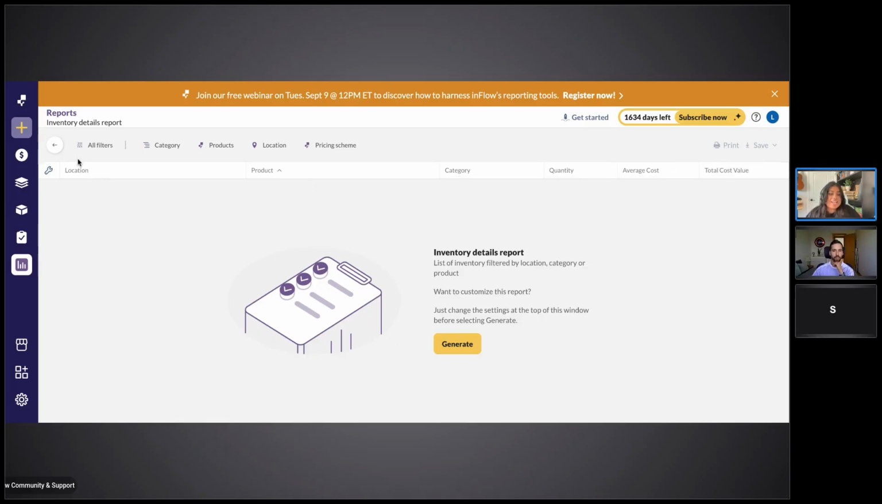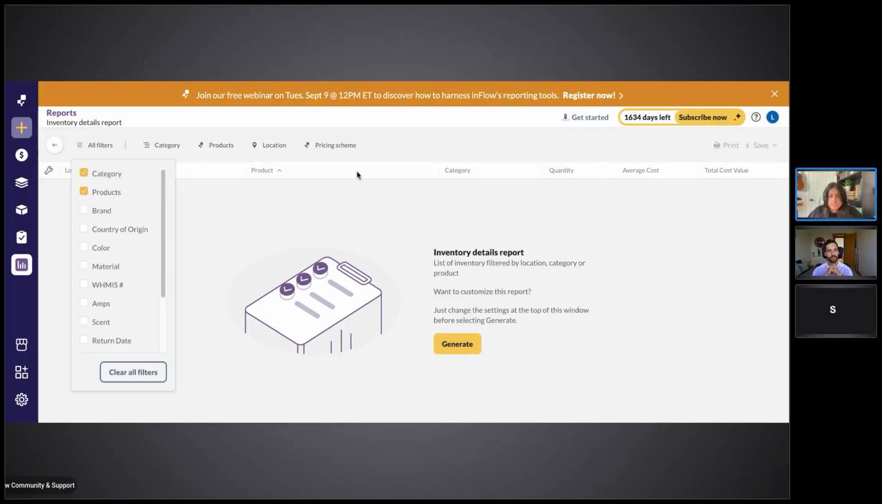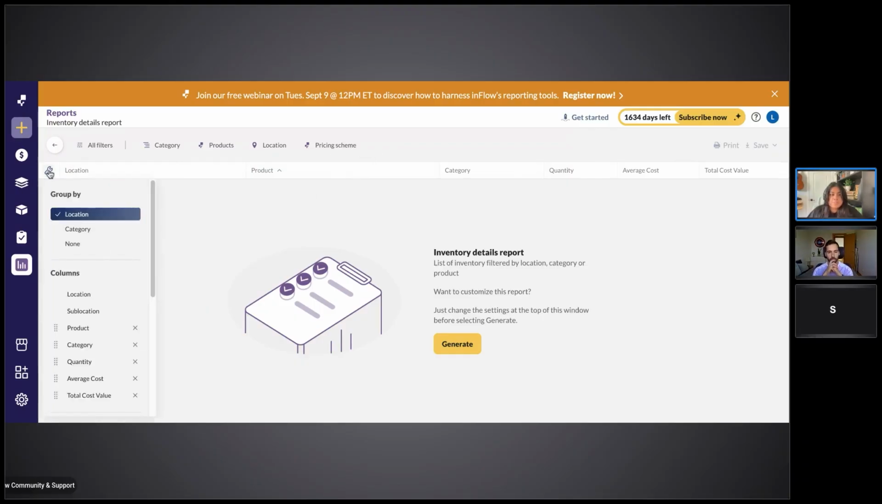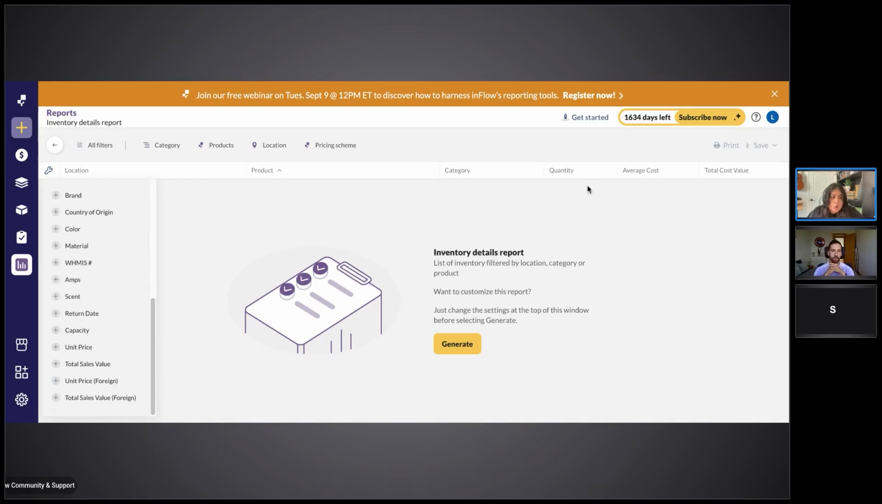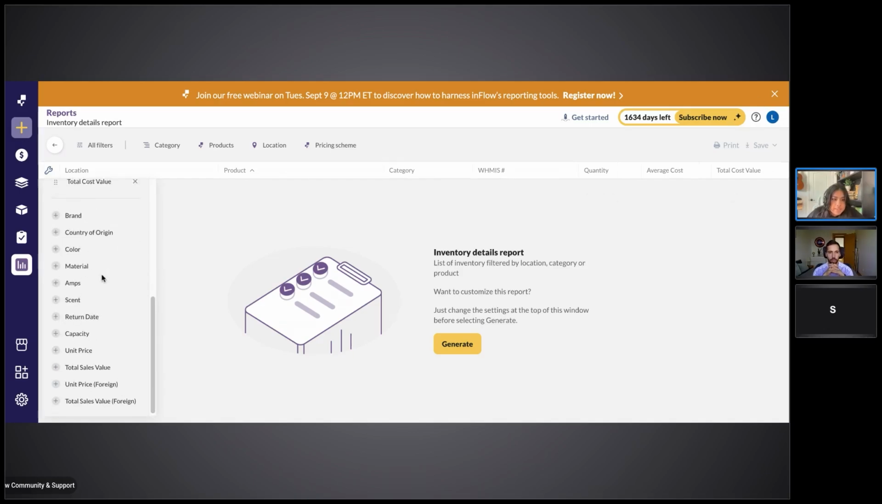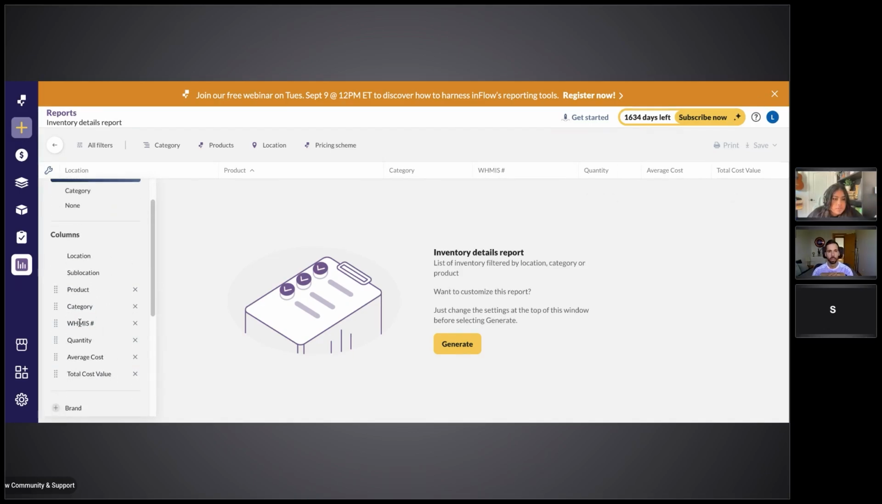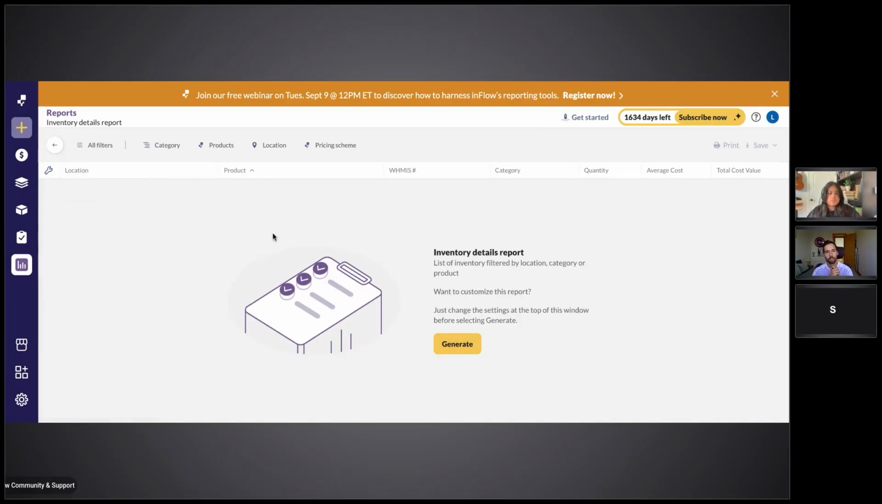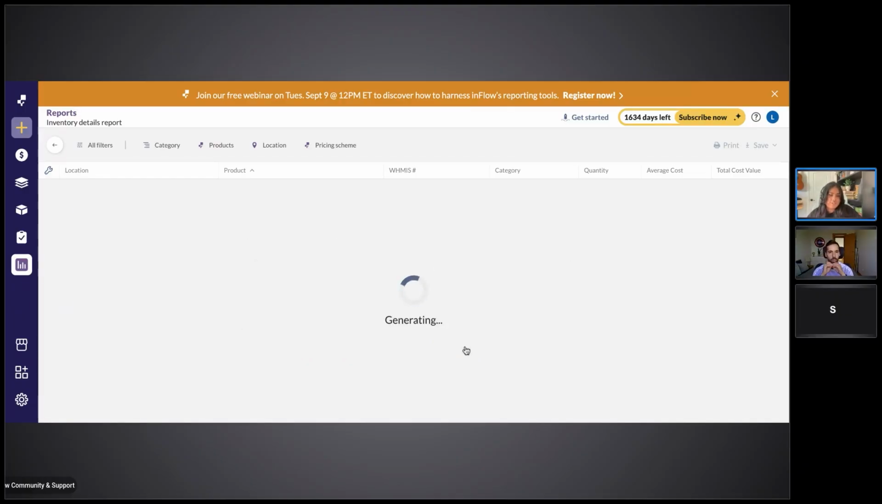So this will give you, and as with every report that you have in inFlow, you can choose what you're going to see here. I have a couple of custom fields which I can add in if I wanted to. But then that means I'm going to have to search for those specific numbers in that custom field. But if I just want to see it as a column, I'm just going to add that here. And then we'll put it right next to product. And then as always, now that I've made all my changes, now I hit generate.